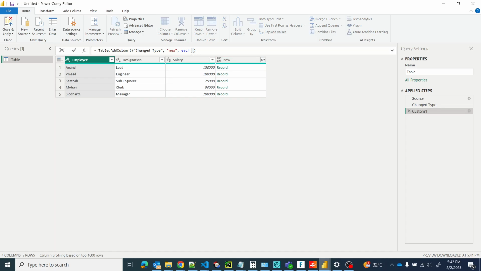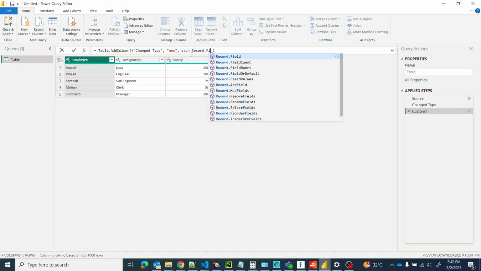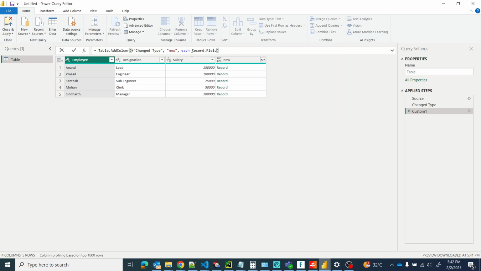For example, I want to extract salary from the records. Then I will use Record.Field underscore, salary. Right. So this will give me all the salaries like this. So you have to remember that when you are using the underscore in the context of a table, then it will return each row.